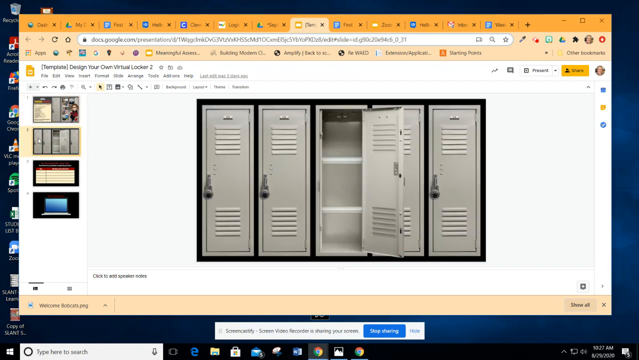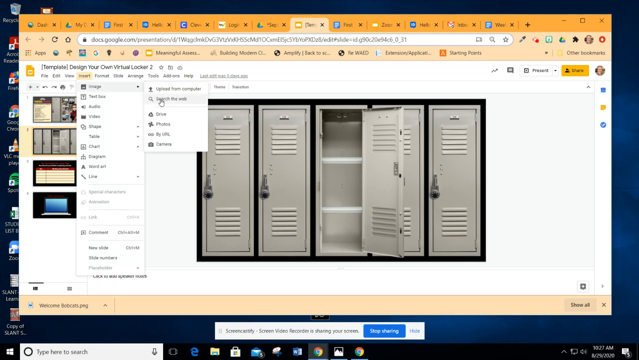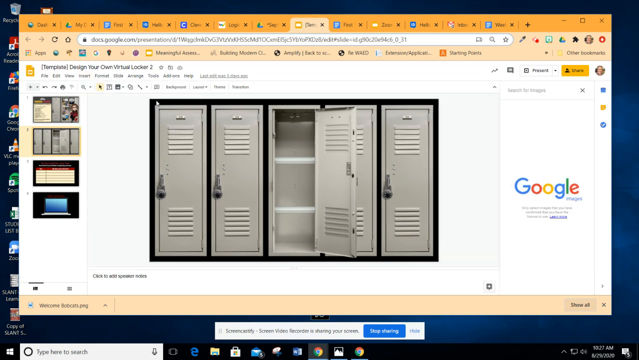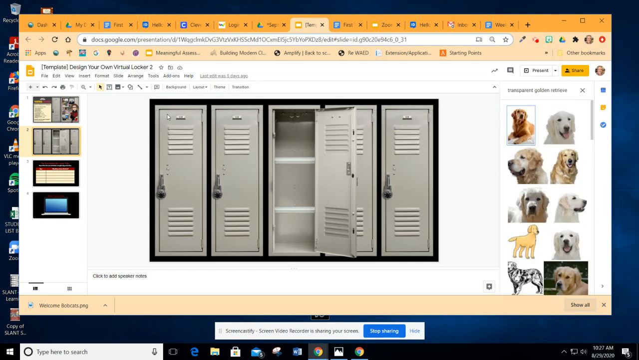You have this template here that is a virtual locker. To start adding things, you're going to go to Insert, Image, and you're going to do a search the web, and that'll open a dialog to the right. And the keyword here is transparent. And then say I wanted a golden retriever. I have two of those at home, so they mean something to me.